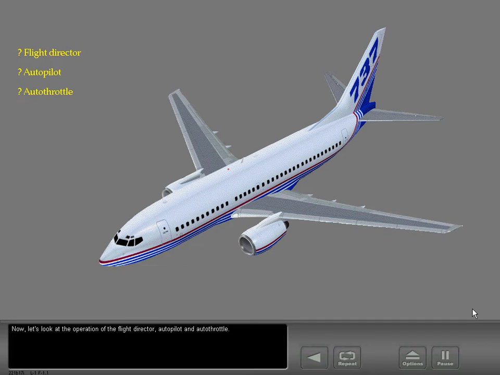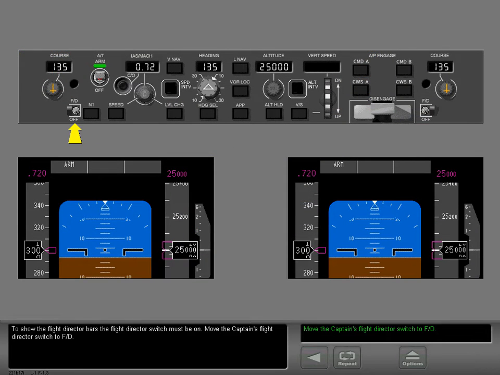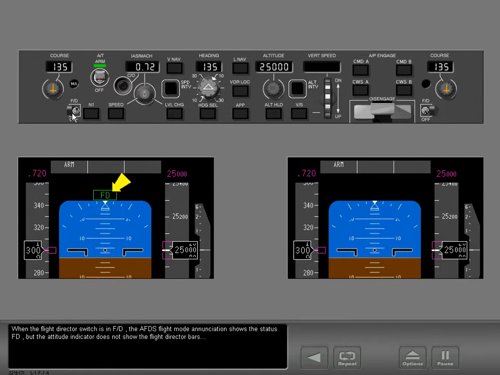Now, let's look at the operation of the flight director, autopilot, and autothrottle. To show the flight director bars, the flight director switch must be on. Move the captain's flight director switch to FD. When the flight director switch is in FD, the AFDS flight mode annunciation shows the status FD, but the attitude indicator does not show the flight director bars until you select a mode or modes that use pitch and roll commands.